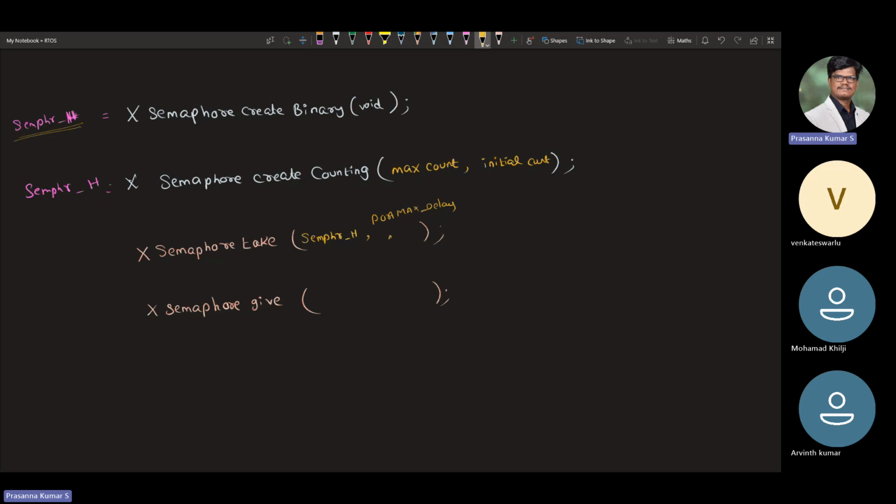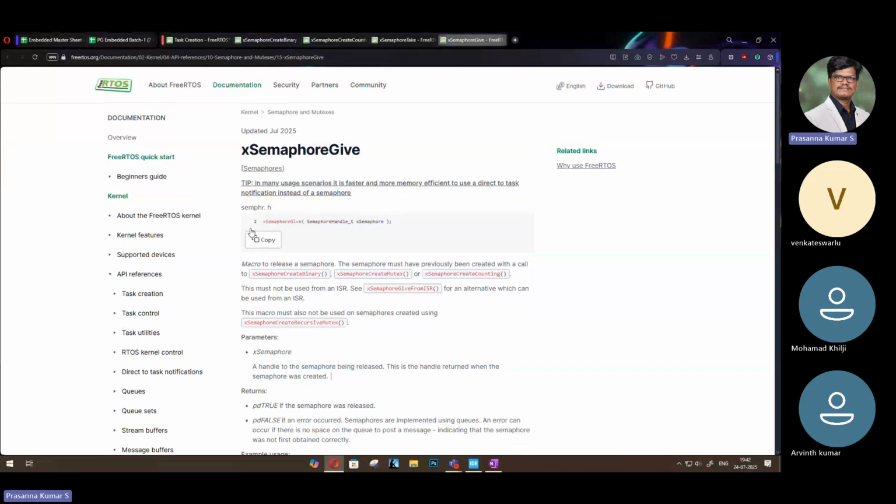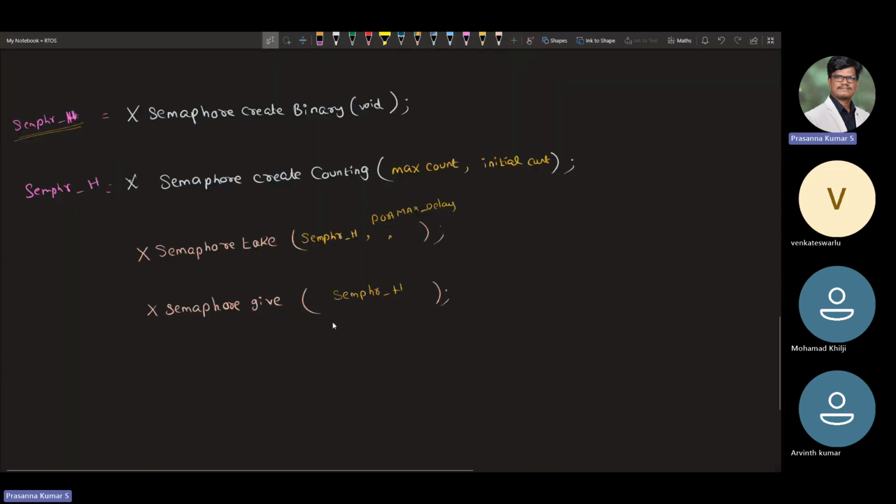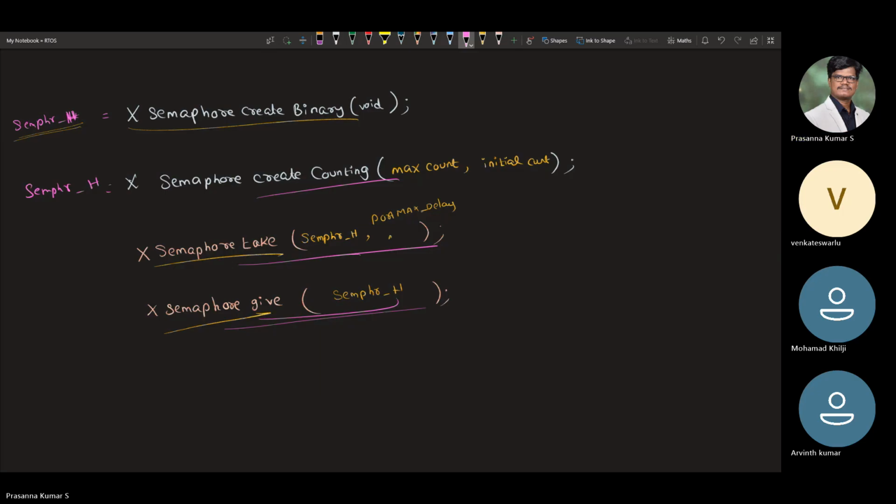Similarly, the next one is xSemaphoreGive. xSemaphoreGive will ask only one parameter, which key I need to return back. So just give that handle name. That's it. It asks only one parameter: which semaphore handle I need to return. We are going to use these four APIs in our program. For creating the binary we'll use this one and this one, and for creating the counting we'll use this and this. That is for the semaphore.